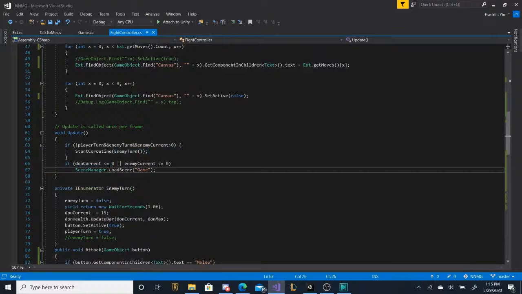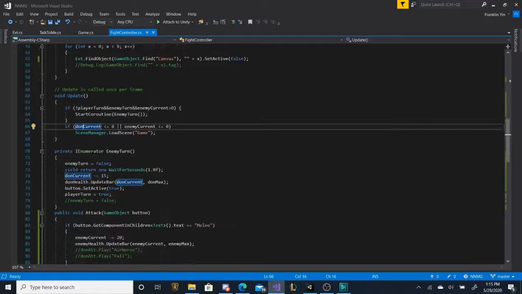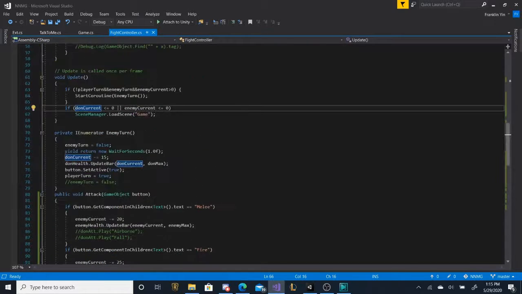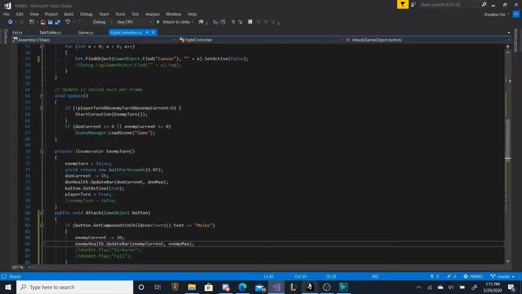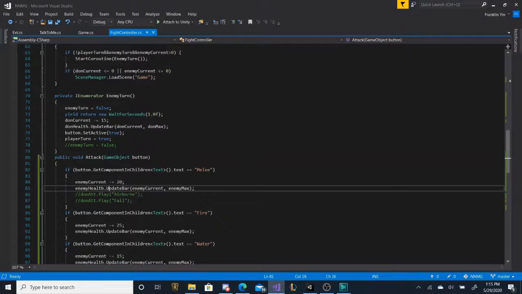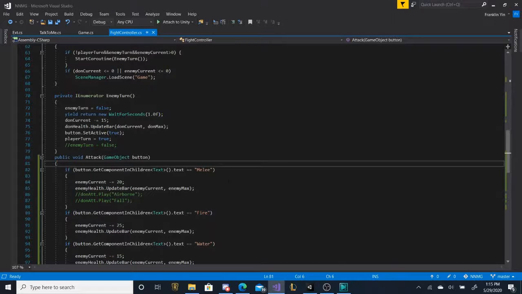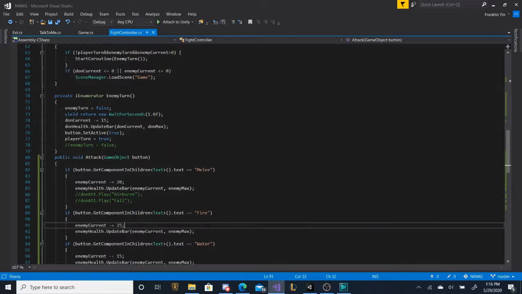So this is just a check. If your HP is less than 0, or if the enemy's HP is less than 0, obviously the battle's over and we will go back to the main game screen. I will have more detailed win and lose conditions later, but for now, this is just a test, so this is fine as it is. The last method I have is attack. So based on what button you press, I will check the name of that button. So if you click the button that says melee, it will subtract 20 from the enemy's current health. If you clicked fire, I made fire do more than melee just because fire is cooler, it'll subtract 25.